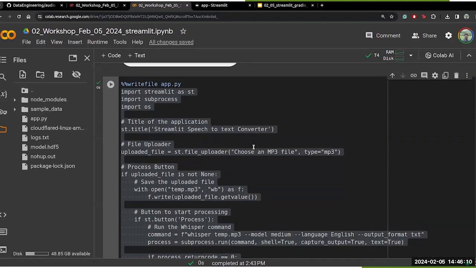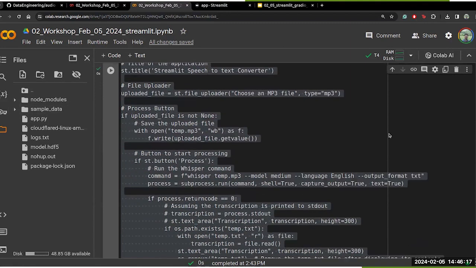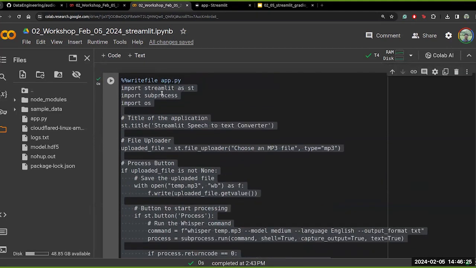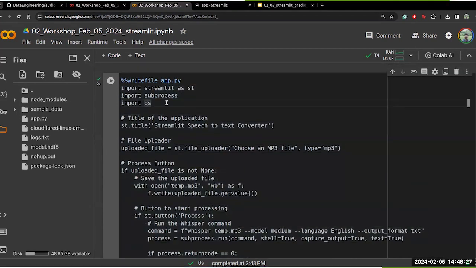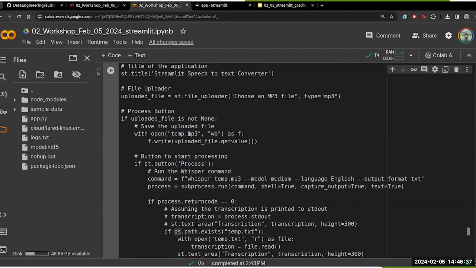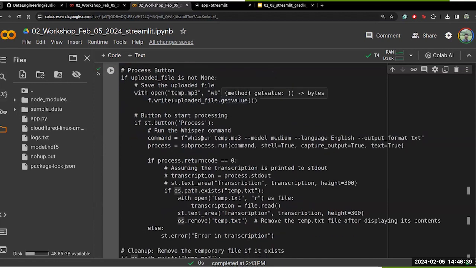Yep. And this is probably one of the easiest demos to make. And why I say this, because if we go through the code here, we are using the subprocess and OS Python packages to run the command line function whisper temp.mp3. So whatever audio you upload, it saves it as a temporary .mp3 file and then passes this command line. Whatever output comes in, it stores that output and shows it on the screen.